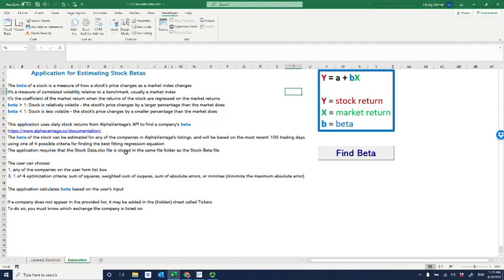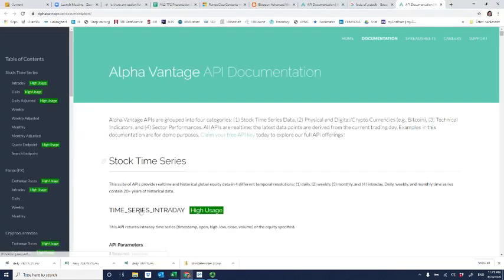This application uses daily stock returns from Alpha Vantage. It's a company that provides an API, which is basically a data feed that you can get real-time data from. So we'll use their API to download the data and to find a company's beta. If you want to learn more about the API, here's the link to the company. You can click on it, and this will take you to the API documentation. You can read about it.